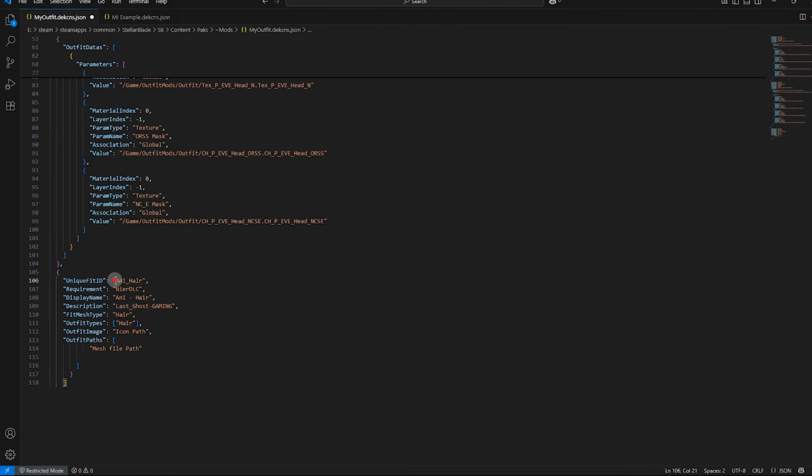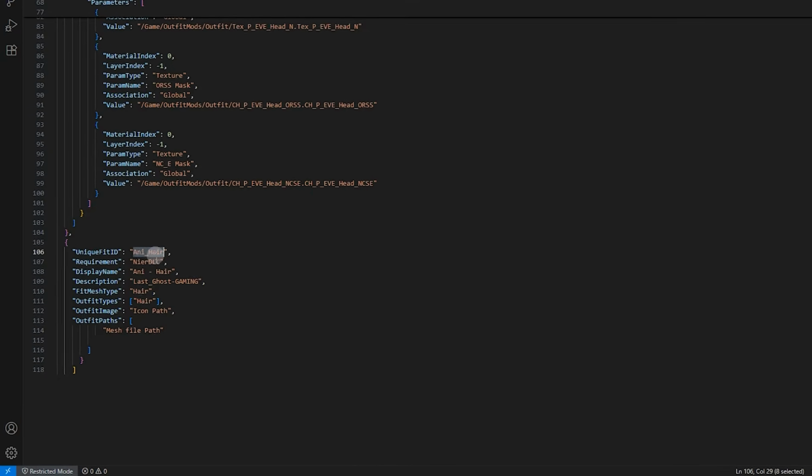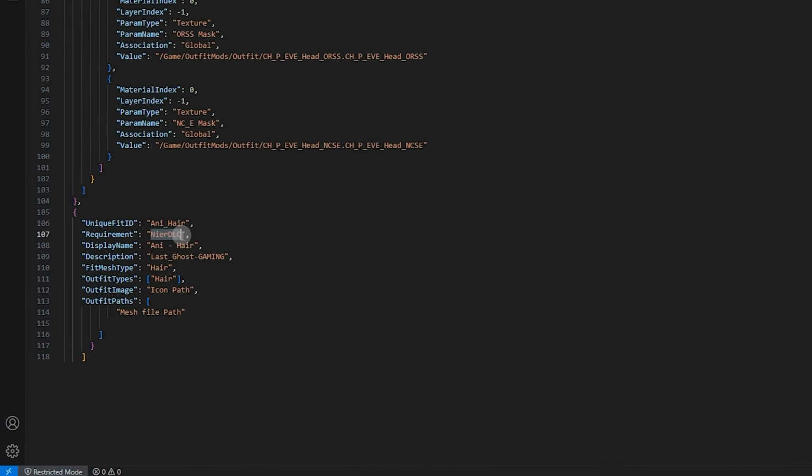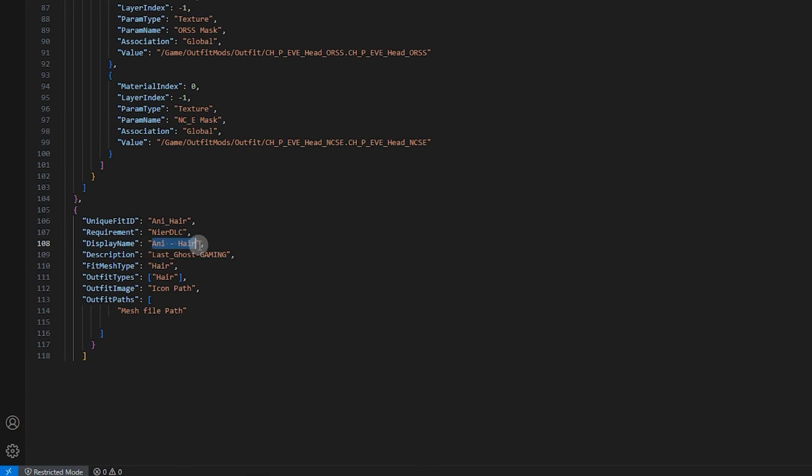Give it a unique ID, not used by the other meshes, just like before. Add any requirements if needed, set the display name, whatever you want. Write a description. Now, this part, fit mesh type, add the type of the mesh. This time it's hair. Last time was head, and the first time was out of it. Now, under out of it type, also add hair. It's not that important, you can leave it blank. It's mostly required for the out of it, but I just add hair.